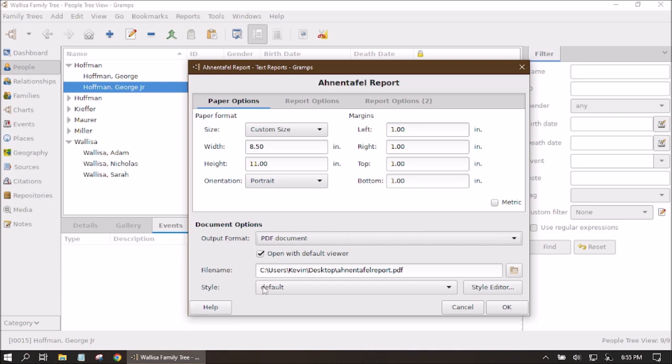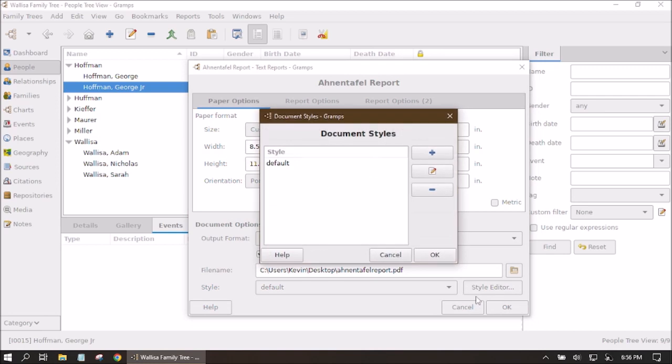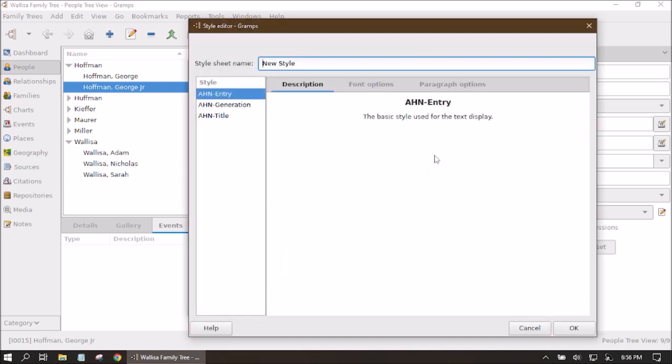The style here is set to default. However, you can adjust the way that your report prints out. If you would like some things colored or you want some things of different fonts, we can do that. Simply click on the button here that says Style Editor. And if you've created any styles in the past, they'll be listed here. Since we have not, we have to create a new one, so we click on the plus.